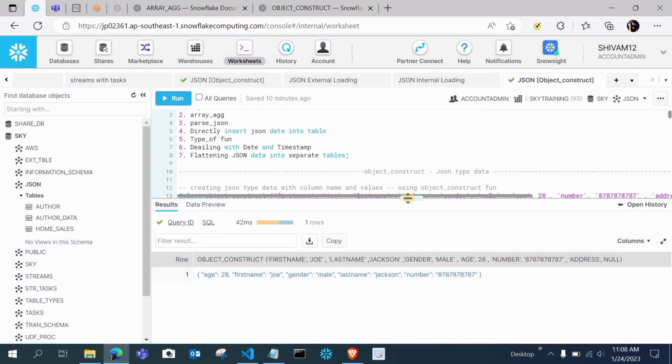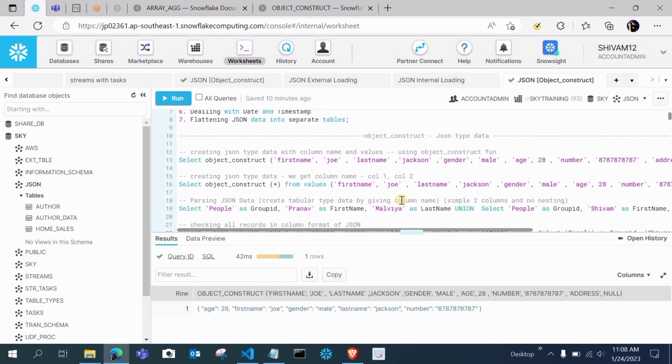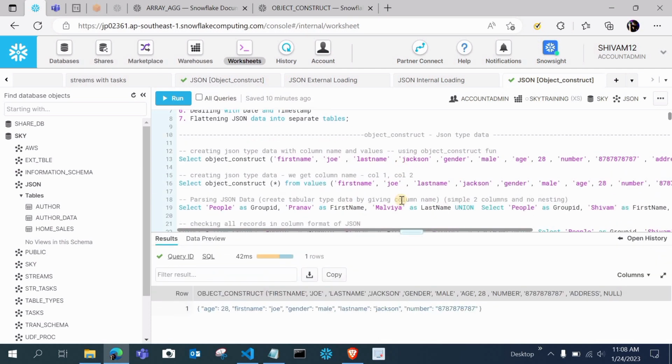So this way you can use the object underscore construct function for converting your normal data into the JSON format. I have just described these object underscore construct and array arguments. I thought that I should create a video on this because these are very important functions. Sometimes these questions come in the exam: what is the object underscore construct function, what is array argument, what is parsing, what is flattening. That's why I have created this video.